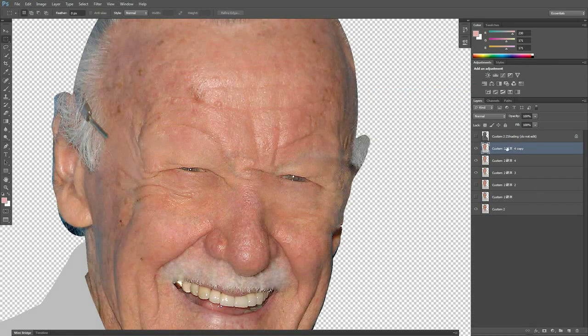There are also other ways to extract out these. For example, I've copied the exact same one. Let me just hide the other ones. So this is a copy of this. Let's just rename.